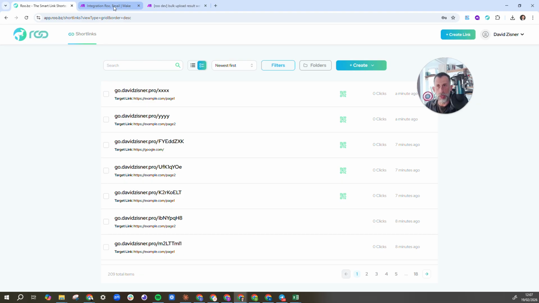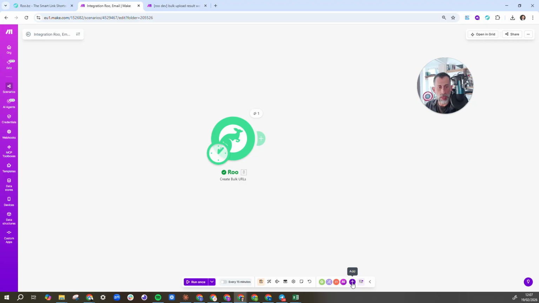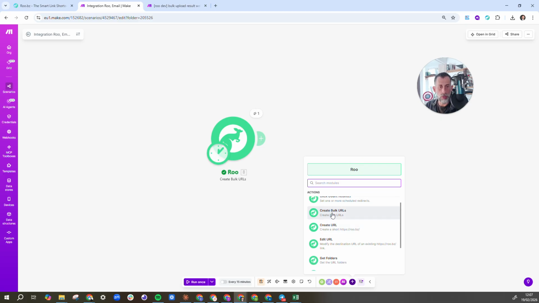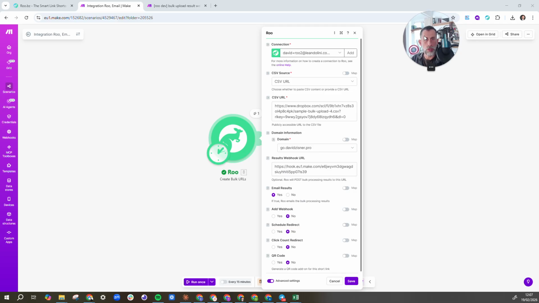How would bulk uploading look in Make, for example? So we have a new action in Roo here called create bulk URLs. I already have mine set up. Let's go over the settings. For create bulk URL, I need to tell it whether I'm pasting the actual CSV file, I may be building it with a text aggregator, or I may be providing a URL. I actually uploaded my file to Dropbox and just gave it the URL, but like I said, you can use an aggregator to actually provide that in text format as well.